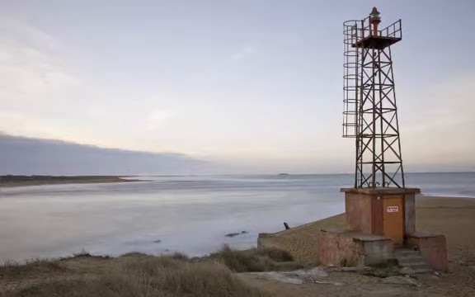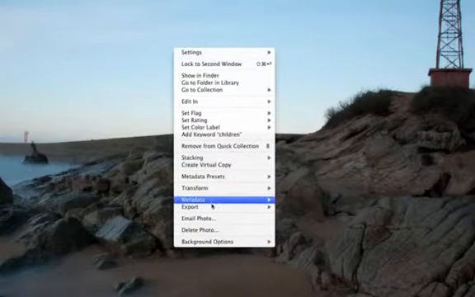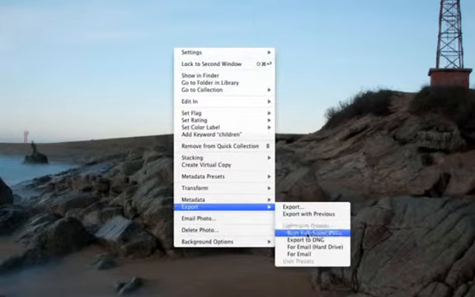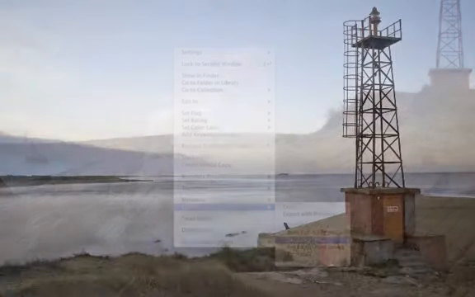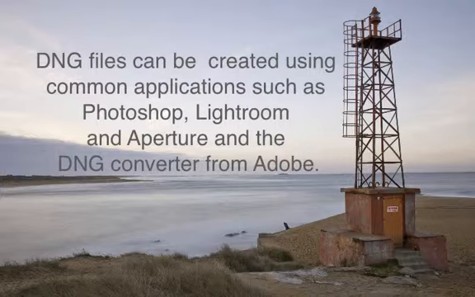A major concern with RAW is that it is proprietary and controlled by the camera manufacturer. One solution is to convert RAW files into Adobe's non-proprietary DNG format. DNG files can be created using common applications such as Photoshop, Lightroom and Aperture, and the free DNG converter from Adobe.